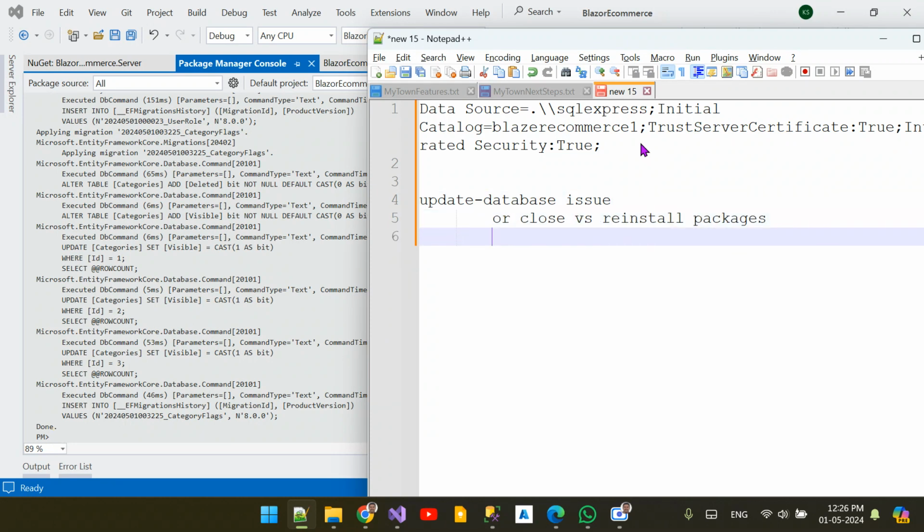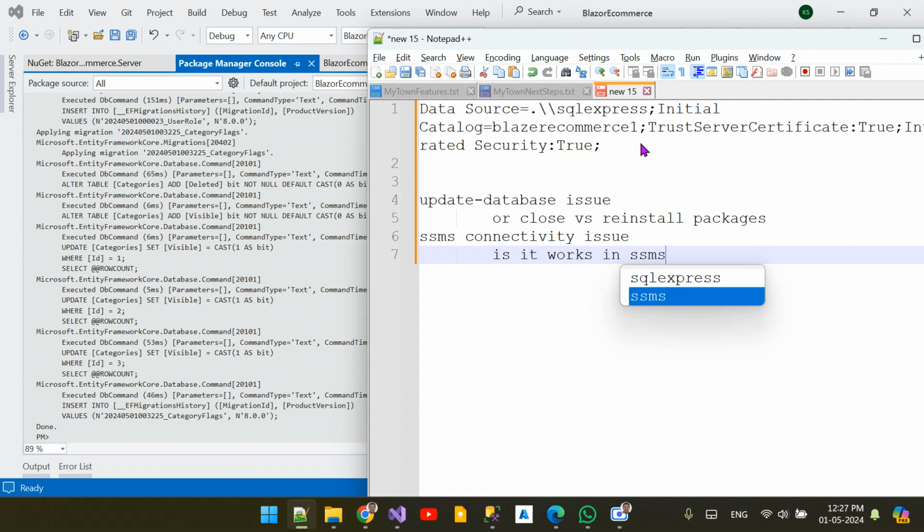Second is if you're getting an SSMS connectivity issue, especially at the time of development. Usually many people get irritated by that kind of frustration. The solution is simple: just verify whether it works in SSMS, and from SSMS, better copy the connection string and just confirm. That is the second thing. I'll just show you that.